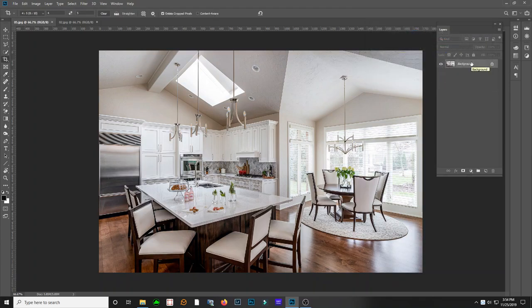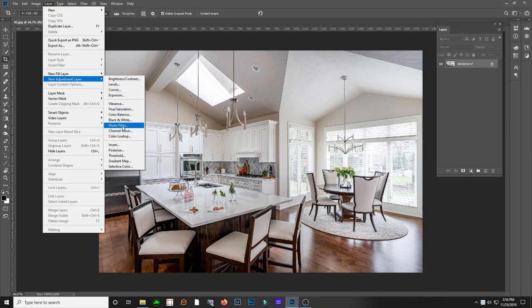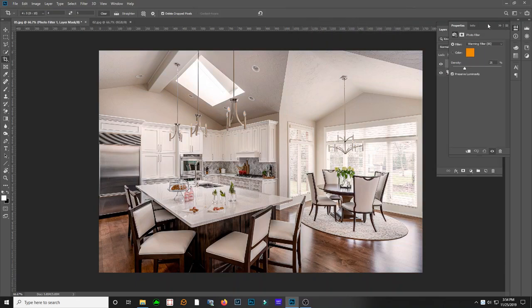The other way that I tend to like a little bit better would be to go under layer and then go to new adjustment layer and go to photo filter. Okay, and it'll bring up this little dialog, the name of it, and you can change everything down here, opacity, normal. I just always click OK.